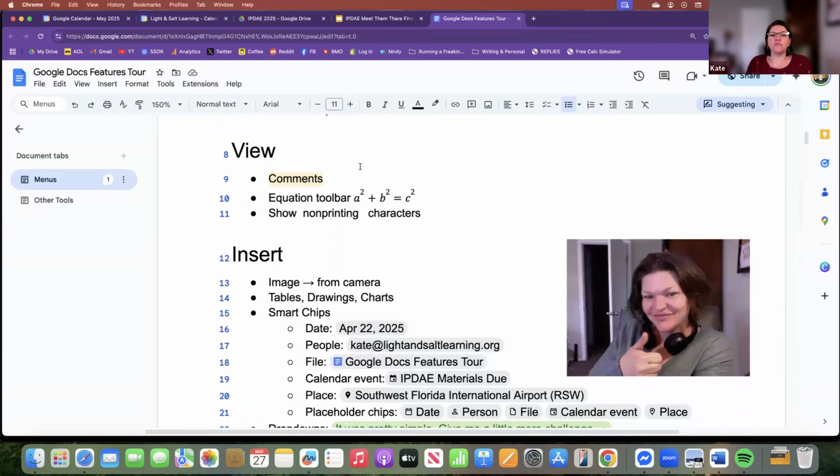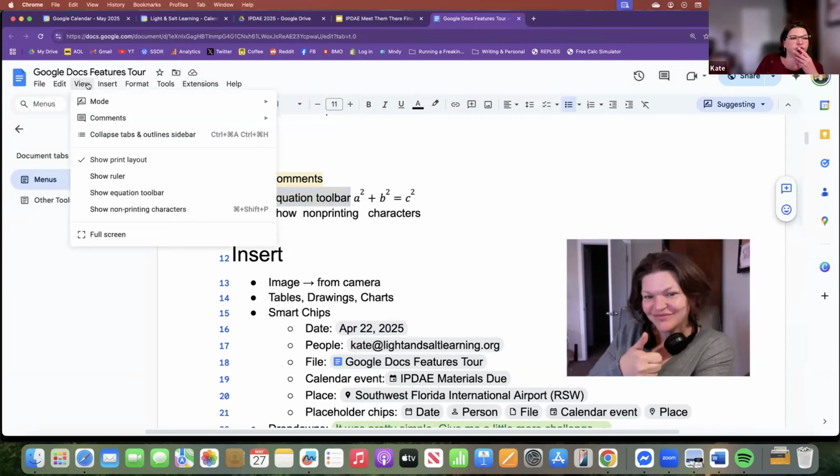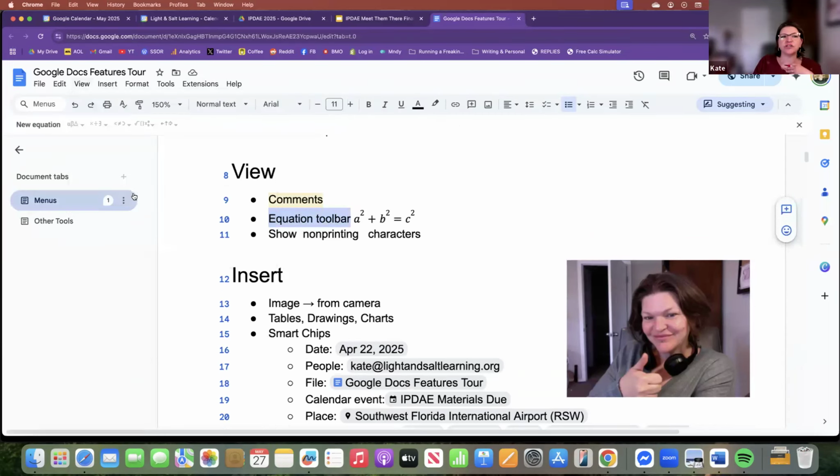Okay. Inserting comments is great. I also wanted you guys to see that you can view the equation toolbar. So if we go to View and Show equation toolbar, our students have trouble inserting equations. Or they have trouble with math, I should say, a lot of the time, like being able to speak it, being able to read it.